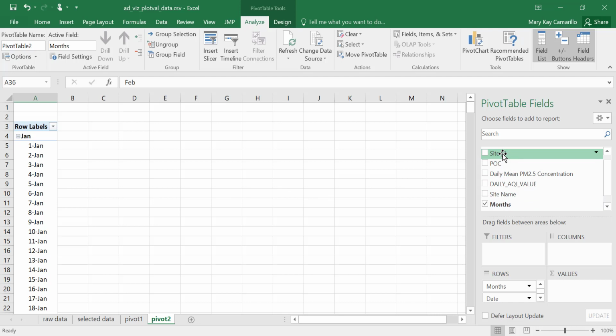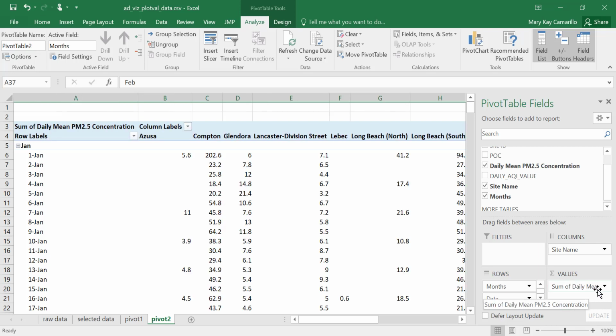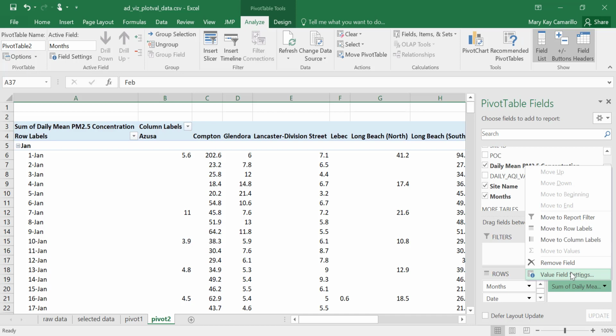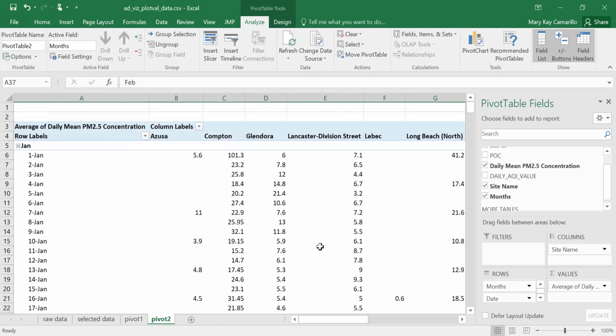Okay, and then I also want my site name to go in the column so that each column contains PM 2.5 data separately. And then the daily mean data is going to go here into values. And it automatically creates a sum. So I need to go into value field settings and change it to average because I want to average it over the various sensors that are used at each site.